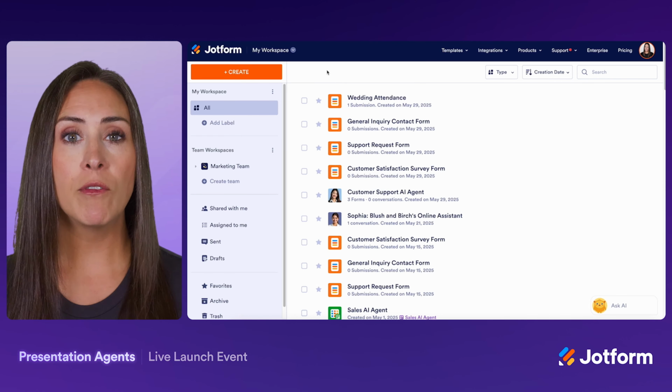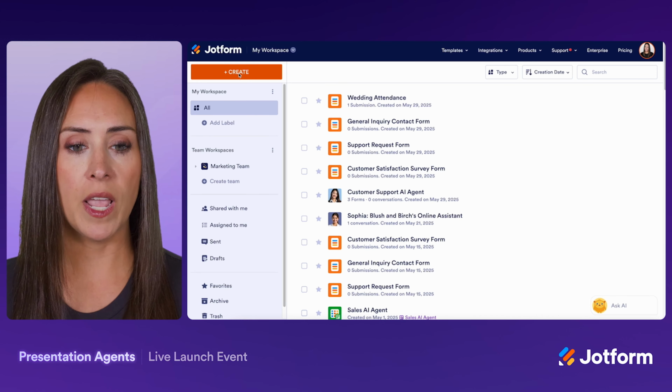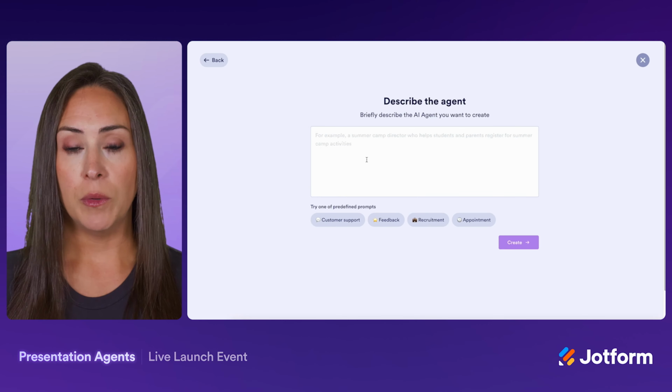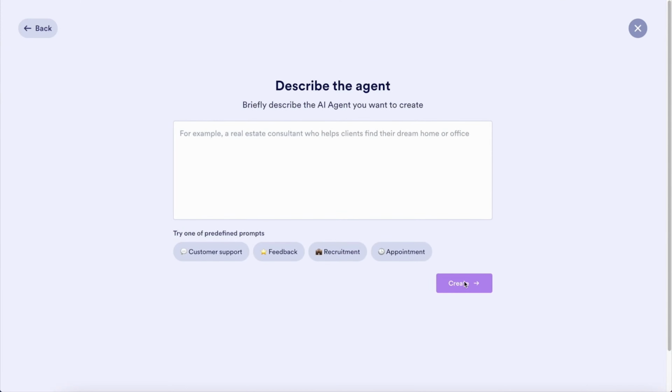Now, if you have never created an AI agent before, you're going to want to go to that top left-hand corner to the Create option. Then to AI Agent. You can see here it says describe your agent. Briefly describe the AI agent that you want to create. Once you do that, you'll choose that create option. It'll automatically create an AI agent for you.